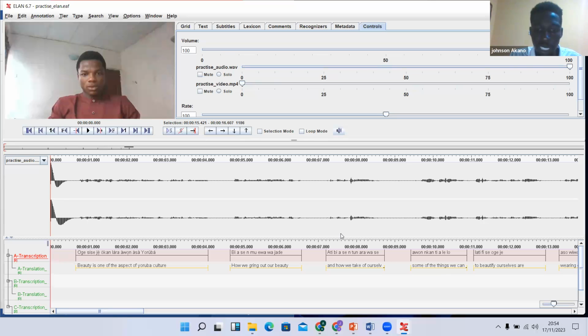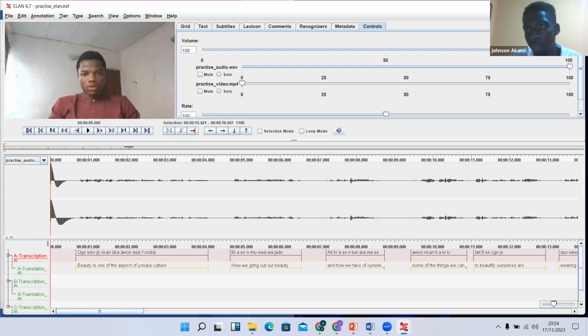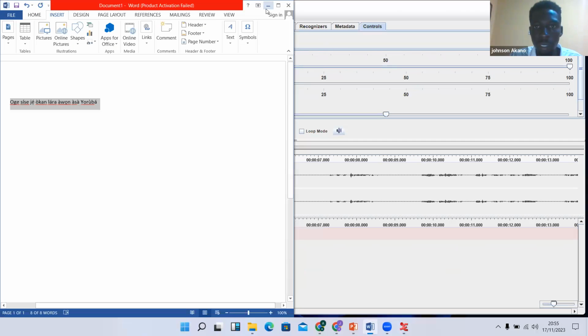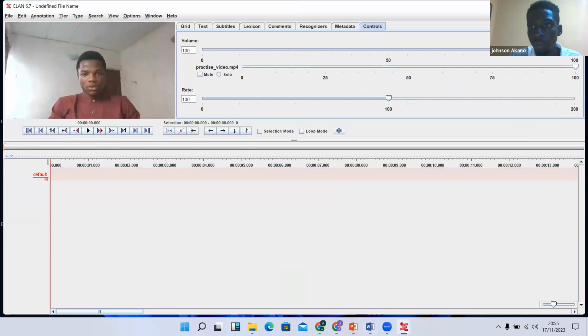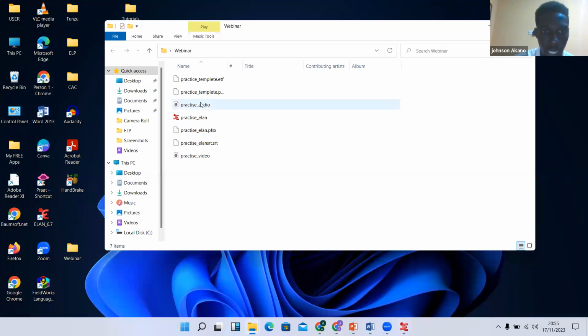When it is saved, what's the next thing to do to get our translation? Just simple as ABC. Let's leave ELAN. Let's save again, in case, so that we can get our work. So I've saved again, then I get out of ELAN. Looking at it, I now have my audio, my template that I curated, my ELAN file that I saved and I'm working on, my video, and my SRT file.